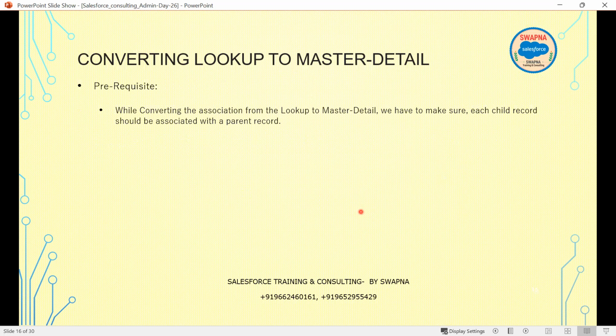That means the child object has records and these records are associated with the parent record or not. When I'm converting the lookup to master-detail, this is my lookup relationship, and this is my master-detail relationship. When I say lookup relationship, it's not a mandatory field. But when I convert this field to mandatory, it immediately becomes a mandatory field.